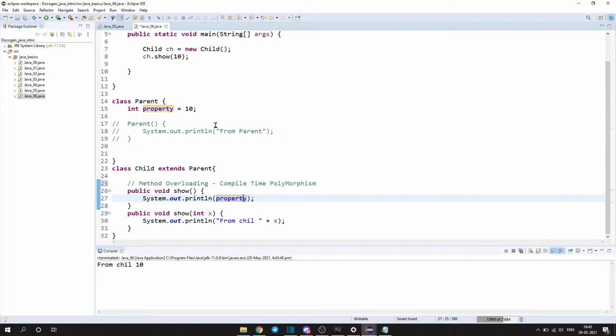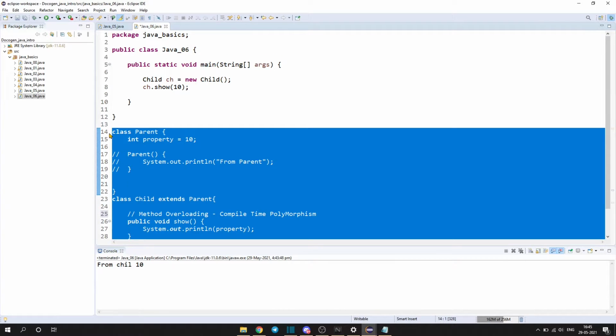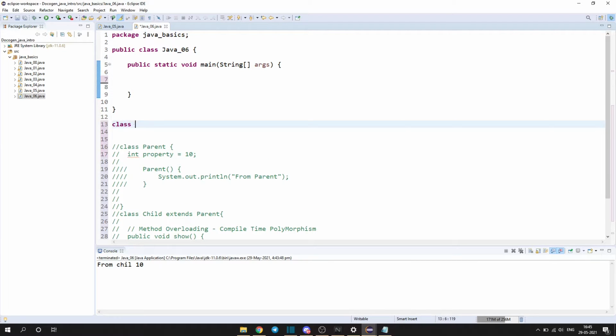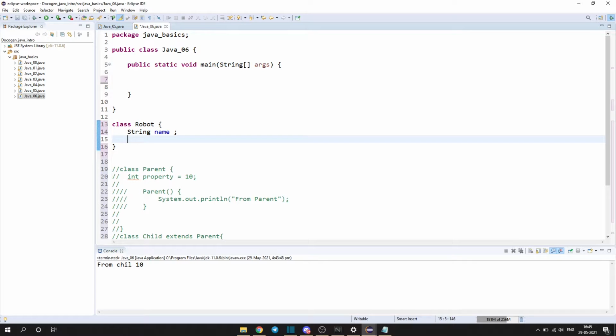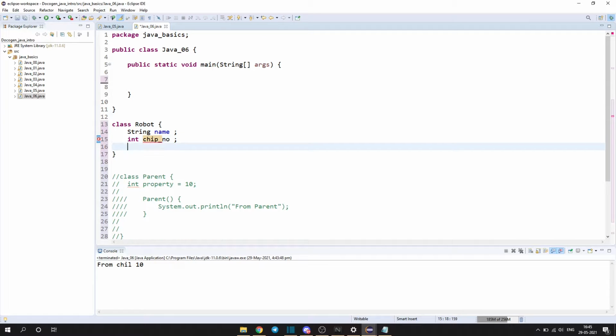Now let's take a dive further, and I'm going to show you with another example. Let me comment all of these. Let's create a class Robot. Inside this, what properties of a robot can I write? I can have a name, and a chip number, and we can also give some steps it would have walked. So these are some fields.